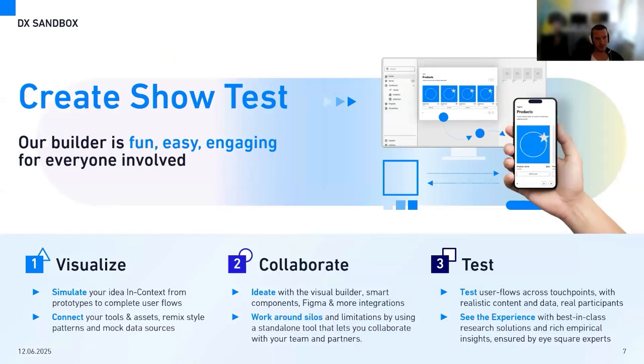So what do we mean in detail with these three terms? One of the great strengths of the sandbox is that it allows you to simulate your ideas in context, right? So you're not just designing static mockups, but you're actually building interactive flows that feel much closer to the final experience. And this can start as early as your prototypes and go all the way through to complete user journeys.